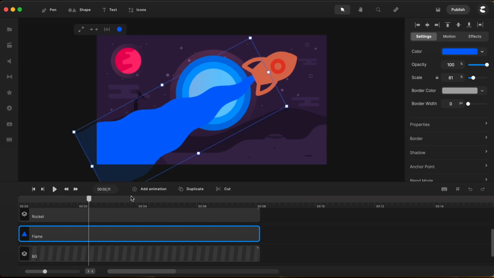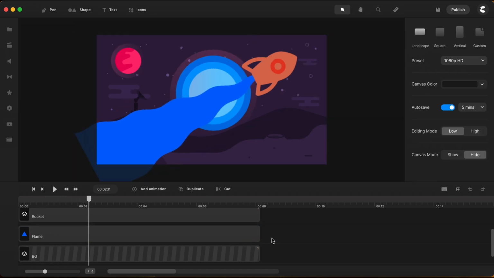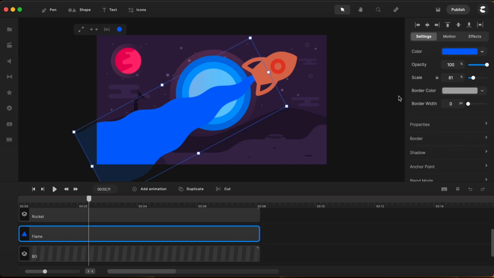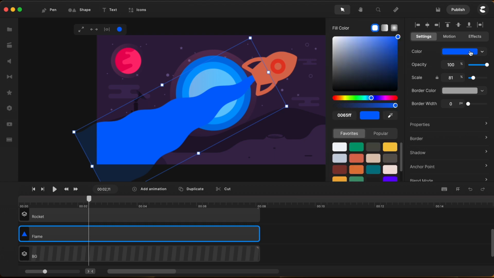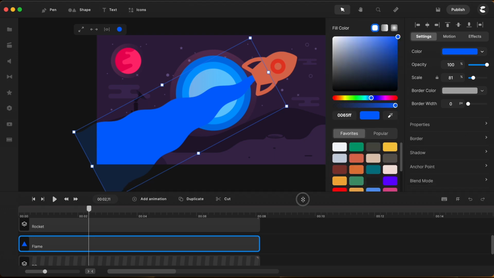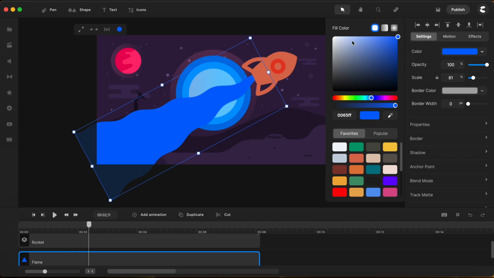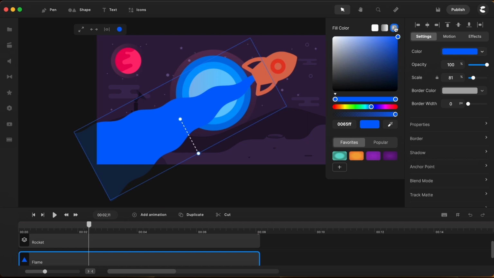Now, I am just about to show you a way that I found to get even more visual impact when using the wave effect. Let's see what it is. Having the flame selected, I go here and open the color selector. And instead of just giving it a solid color, I will switch here to the radial gradient tool. I already have some radial gradients saved in my favorites, and I'll select this one. And now I can adjust the position of the two gradient handles and play with it to find the desired position.